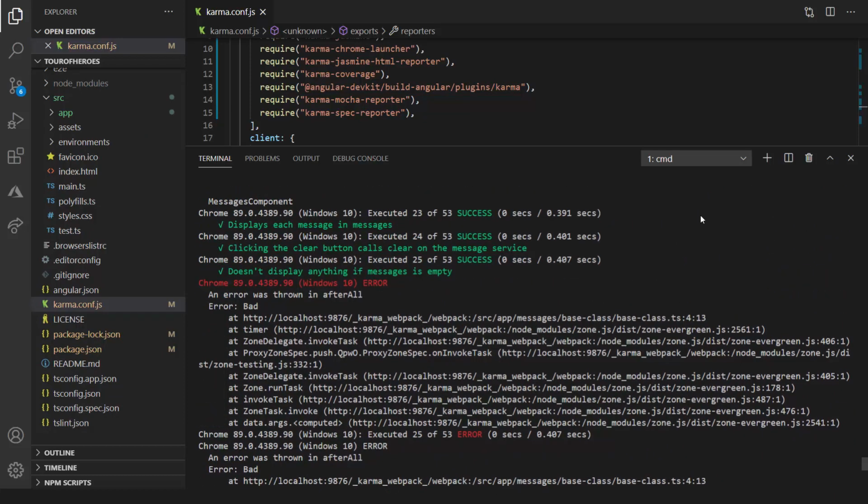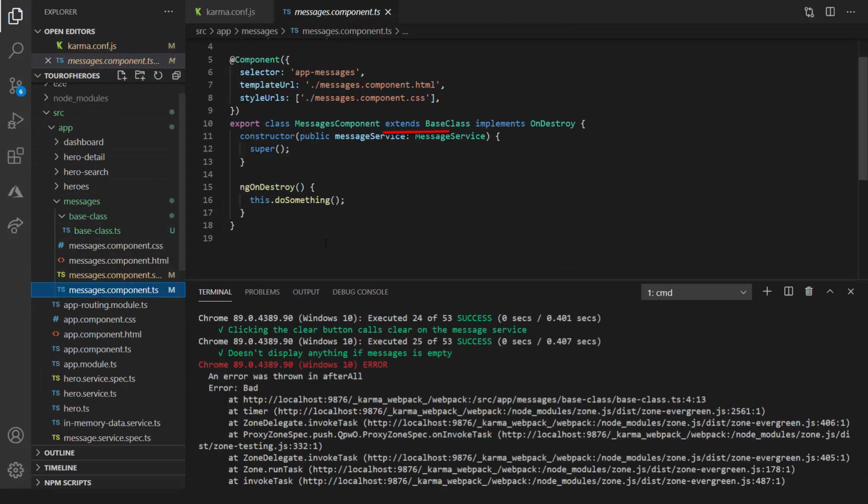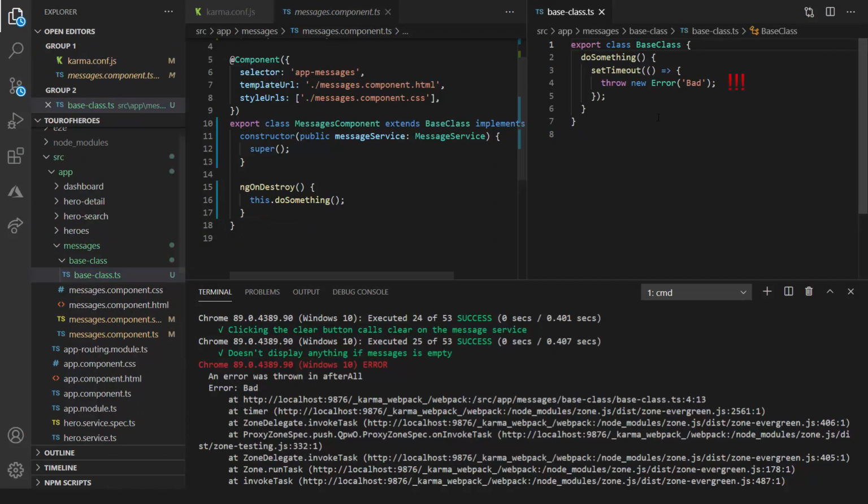And now we get a possible suspect, the messages component. We look in the call stack and we see something called BaseClass, inside the messages folder, is throwing the error. If we go to the messages component file, we see that it extends BaseClass. We open BaseClass and we finally see the culprit of our error.